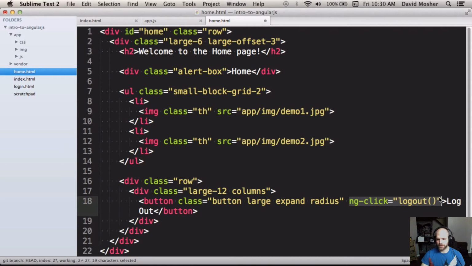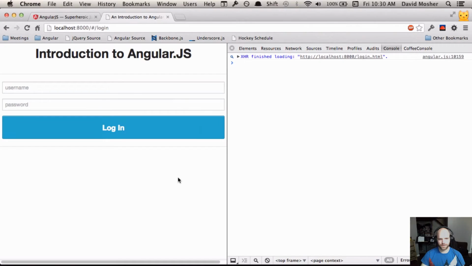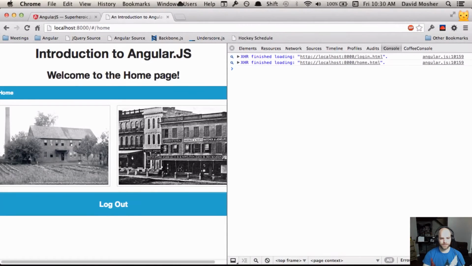So that it's just plain old markup, and we'll kind of work our way through this process. So now if I reload, I've got the login page, and if I go to home, there, now I've got the home page, and there's just a couple images. And these are the two pages that we're going to work with for our app. And you can see that an XHR came through for login and an XHR came through for home.